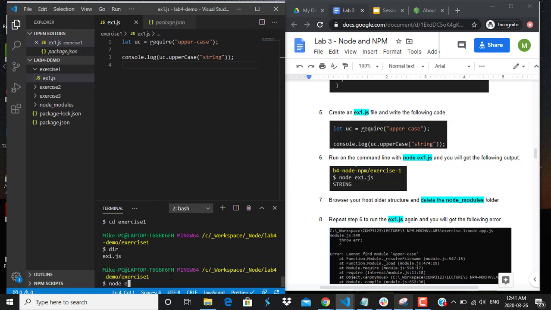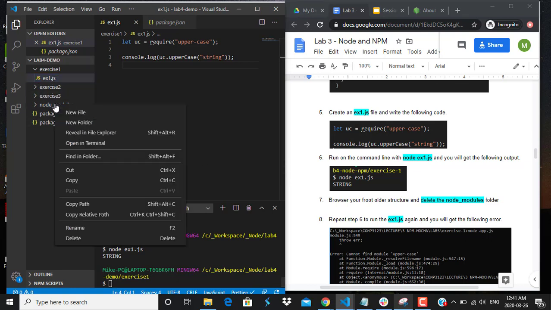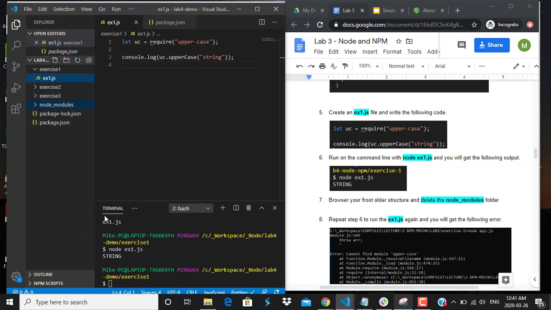So then I go node x1.js, and it does what it expects to, string uppercase. Then we are going to delete the node modules folder. So I'm going to right click this and delete the module folder.